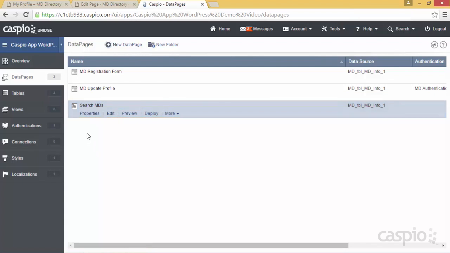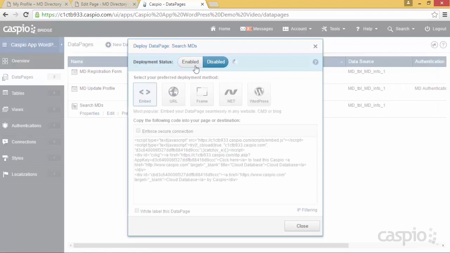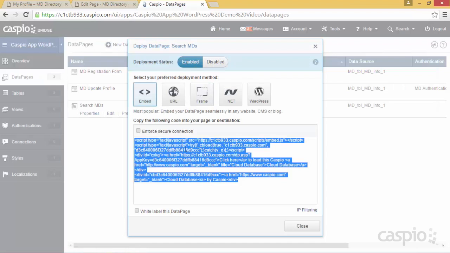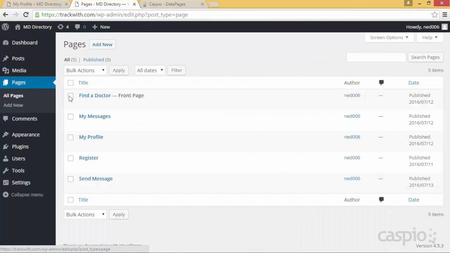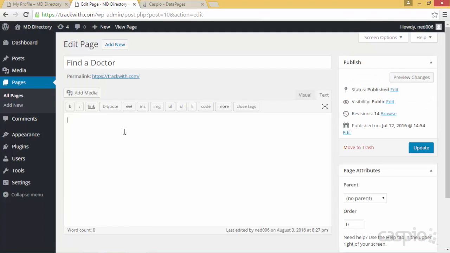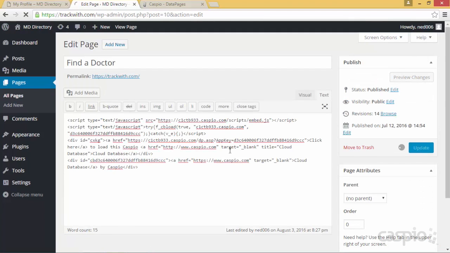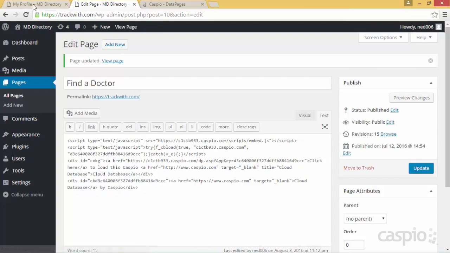And now we can easily deploy and embed this report to our WordPress website. Let's click on deploy. Let's enable access. Let's copy the snippet of code. And let's go to the page that allows me to search or find a doctor. Paste the code. Update. And let's take a look.